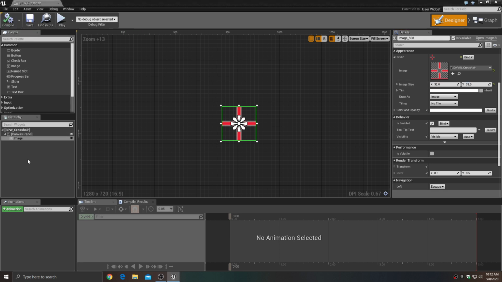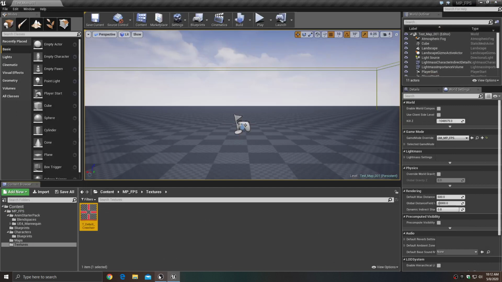It's also kind of important to name these things. So instead of this just being called generic image, we're going to call this crosshair underscore img, so that if we ever need to know that, we can actually know the name of it and not just some generic name. Okay. So that should be enough to get the crosshair widget done. That's really all we need for now.